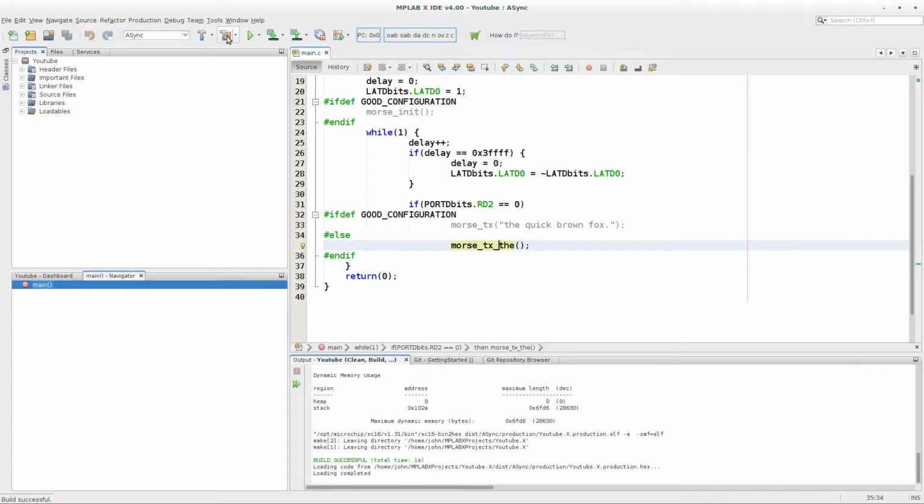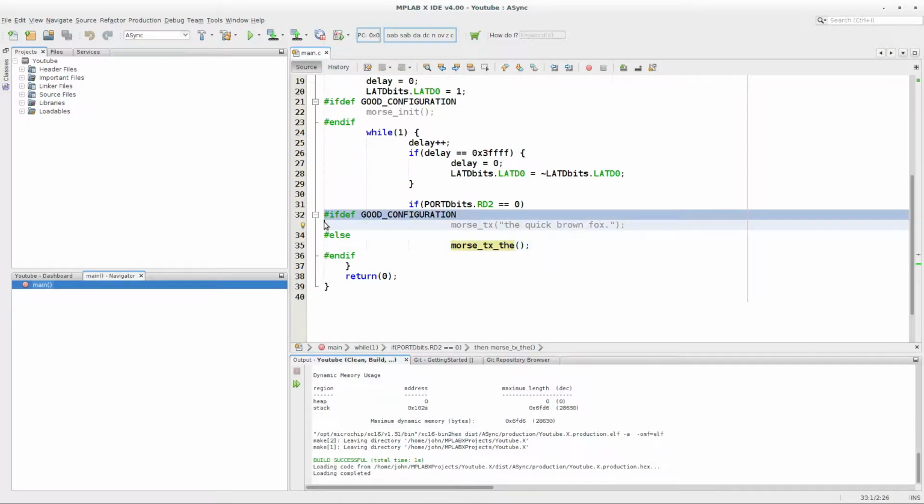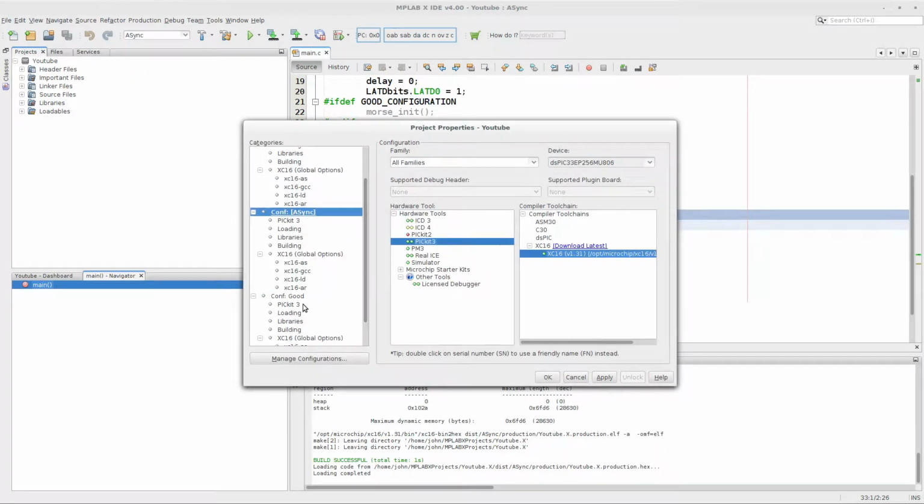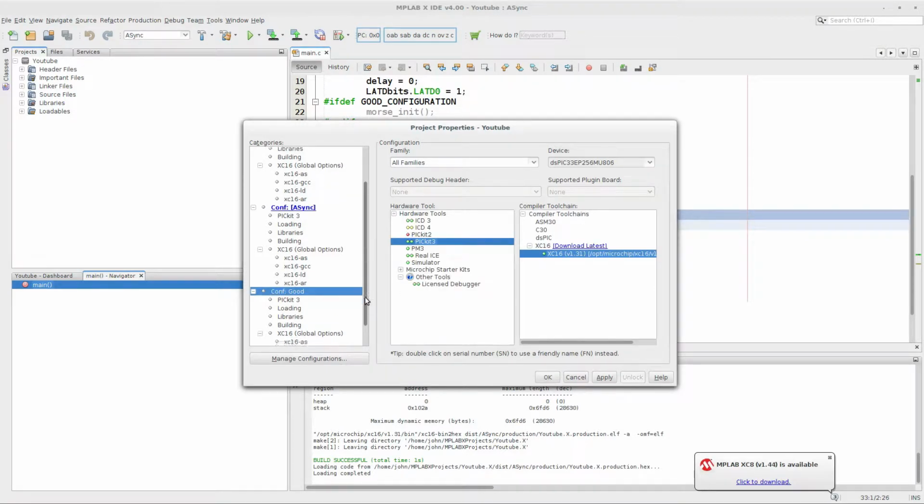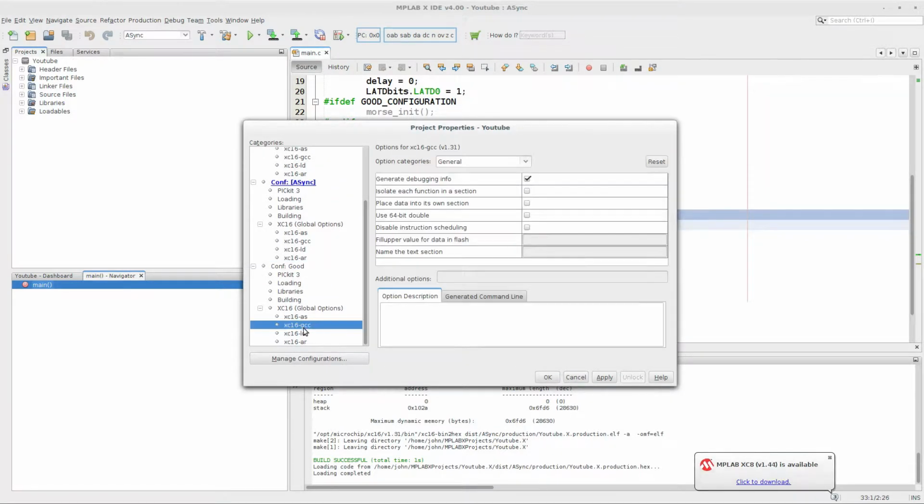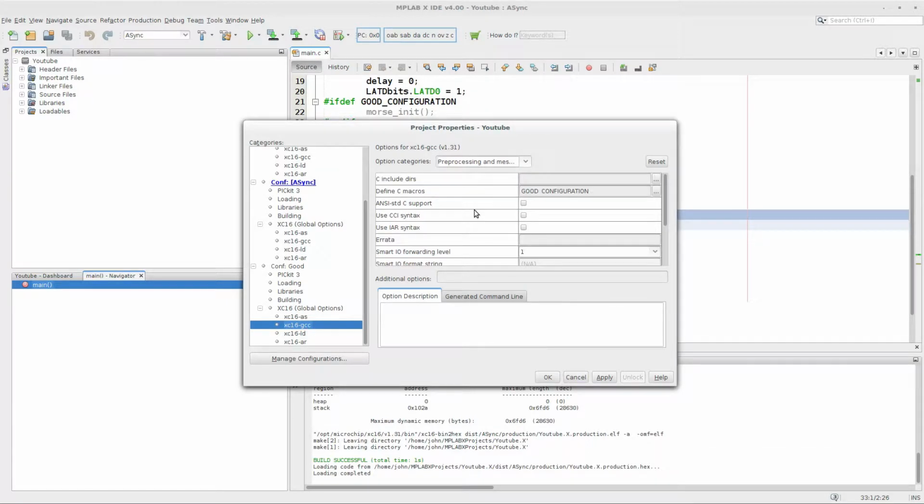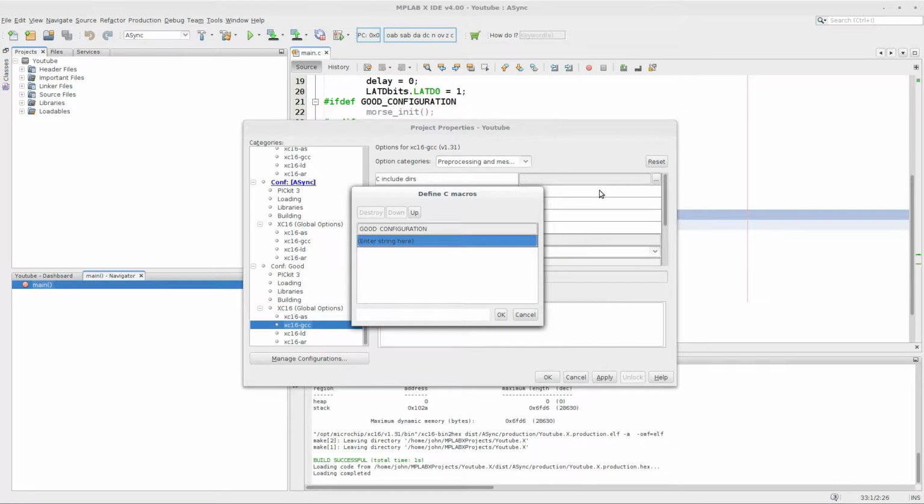And I have another configuration there. That's why I'm changing configurations here, because we saved the configuration. So then we moved on, and if you see here, I've put this line in my application code in the actual configurations, just as an aside to show you how to do this. In my good configuration, in the GCC settings or XC16 settings, whichever you want to call it, on the preprocessor, I've just defined this good configuration.